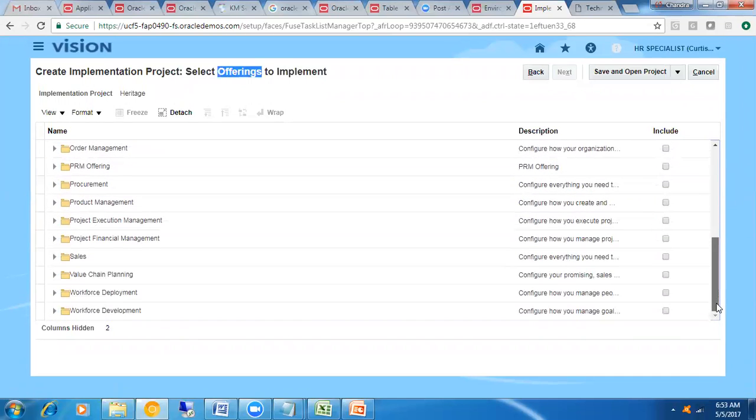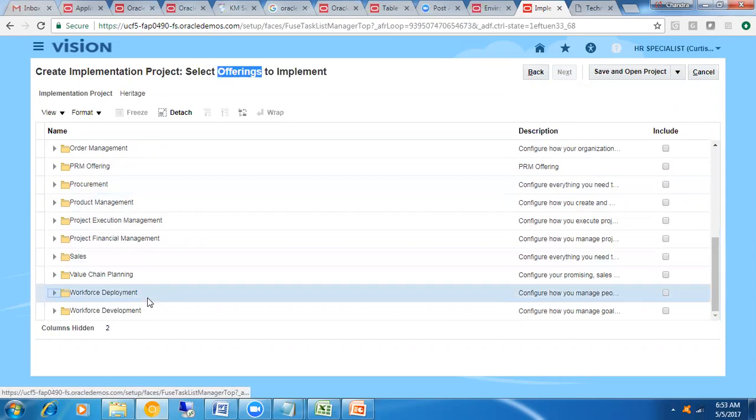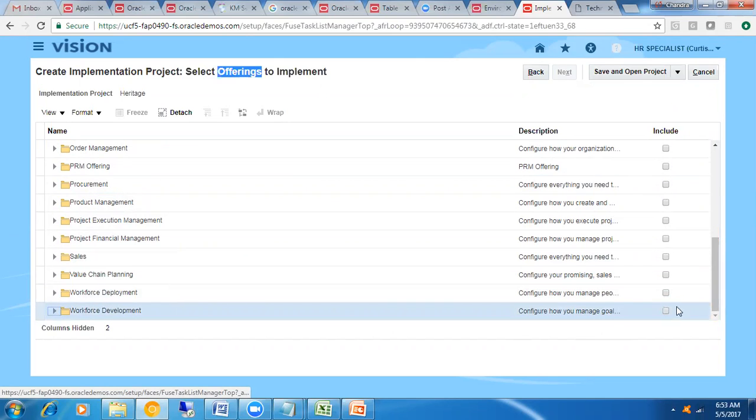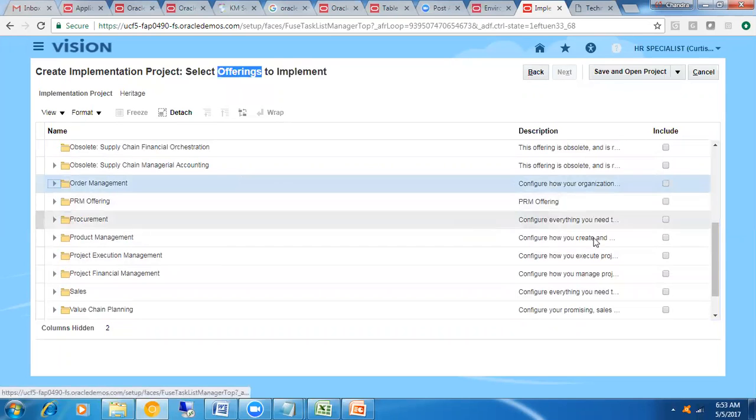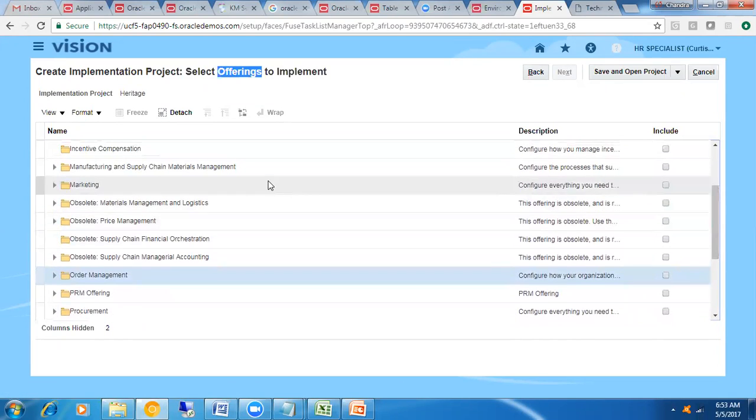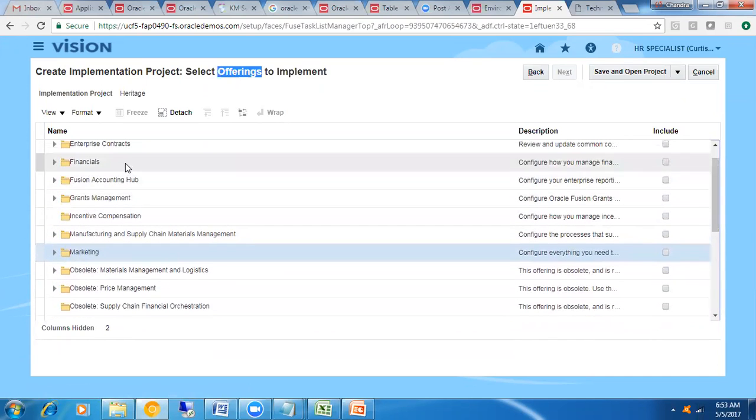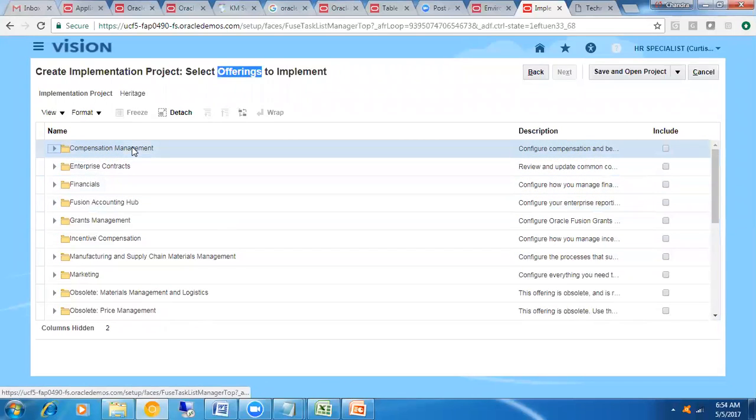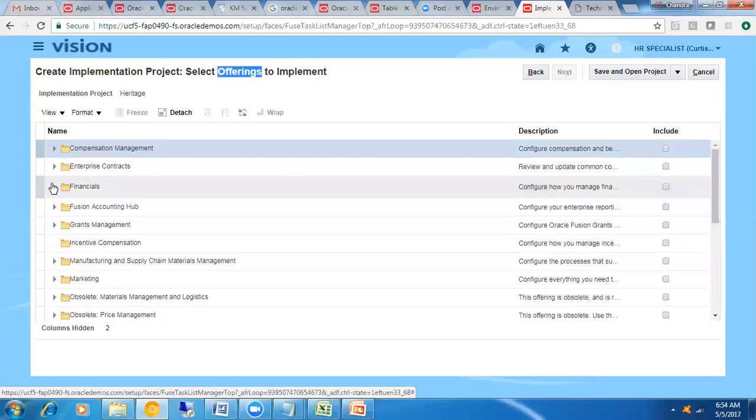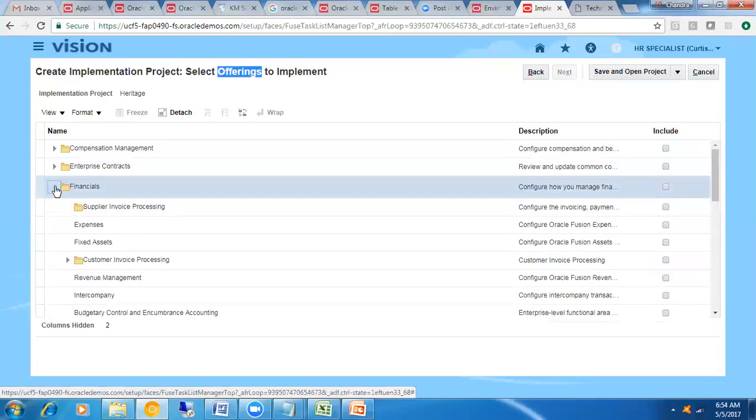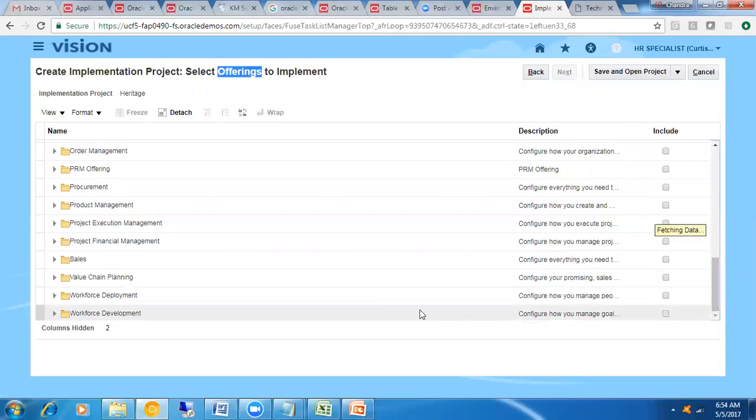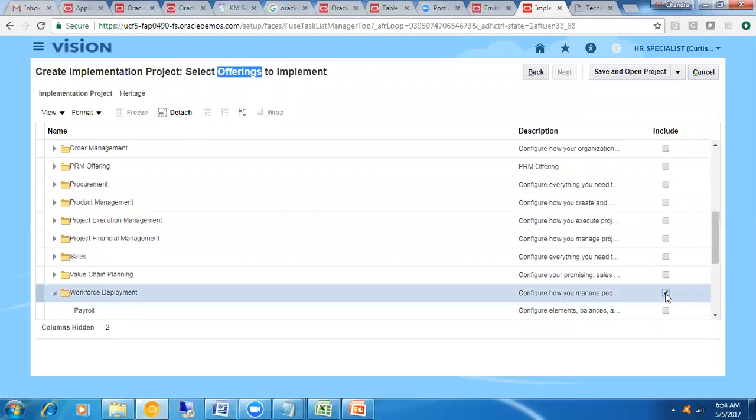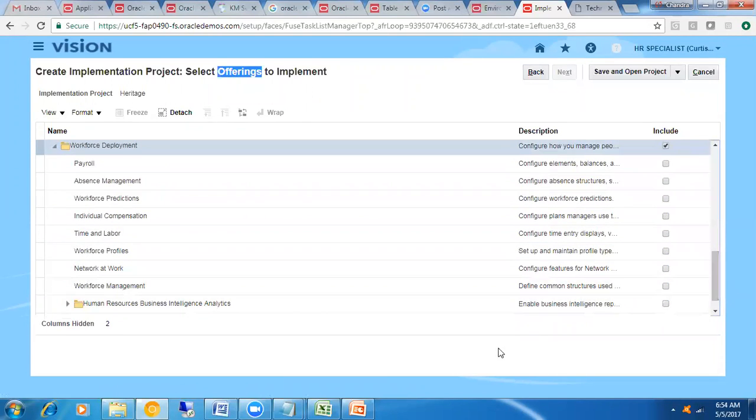Here we can see all the offerings: Procurement, Sales, Workforce Deployment and Development, which is nothing but HR or HCM, Order Management, Marketing, Financials, Fusion Accounting Hub, Enterprise Contracts, Compensation Management, like this. Here we are going to select. Let's say I would like to go for the workforce deployment model. This is the offering I want to implement to the client.